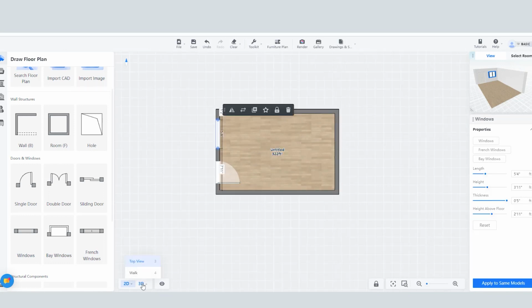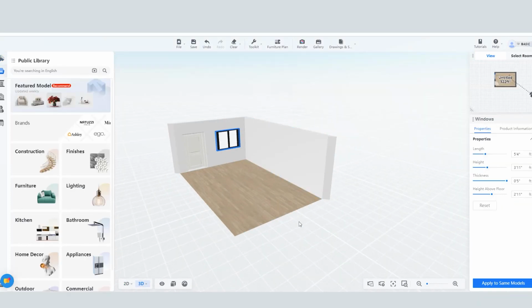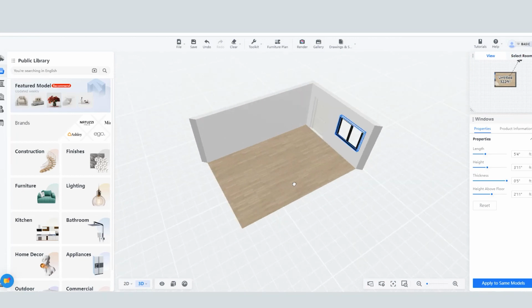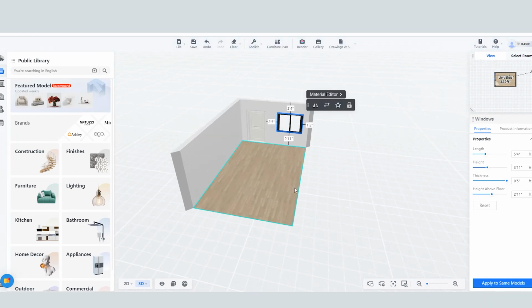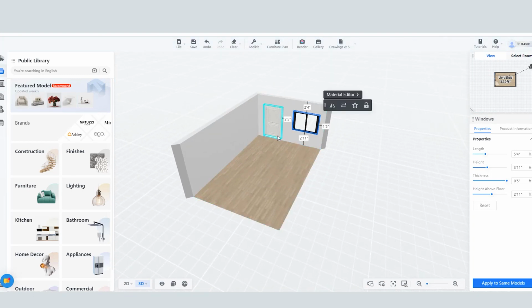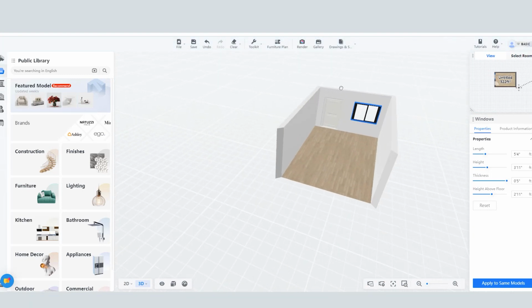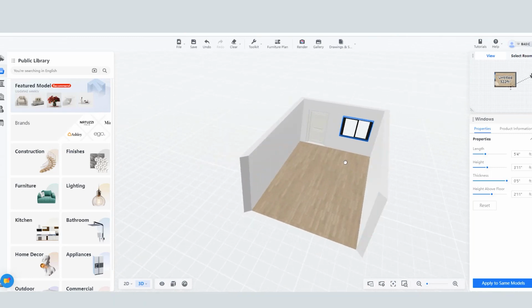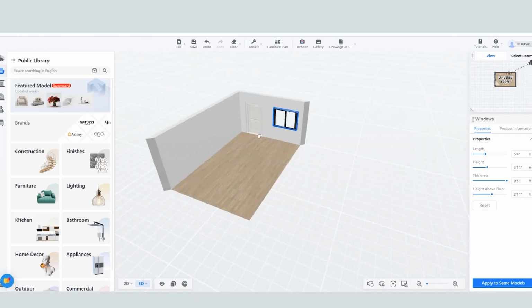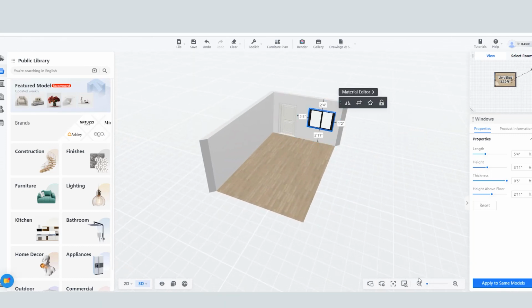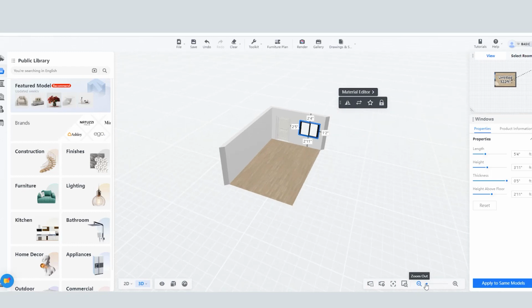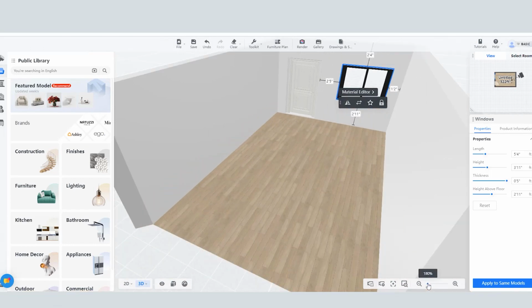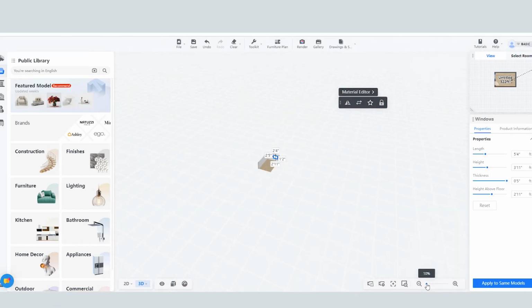If you want to go on top view and you want to rotate like this, you can use the left mouse button and orbit like this. If you want to pan, you can use right click. You have to hold right click and now you can pan like this. If you want to zoom in and zoom out, you can use this button also, and you can use the slider also. This is a very easy option.